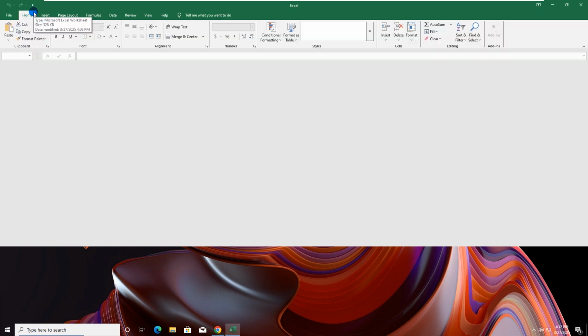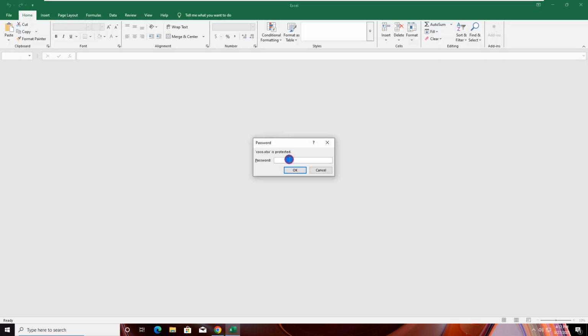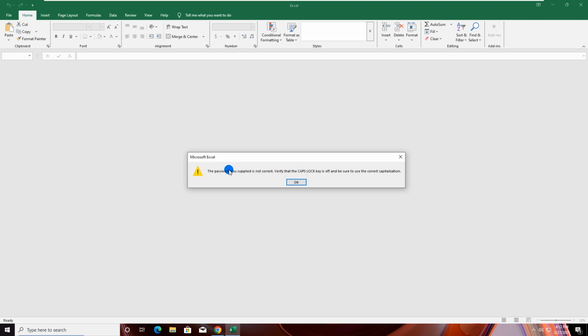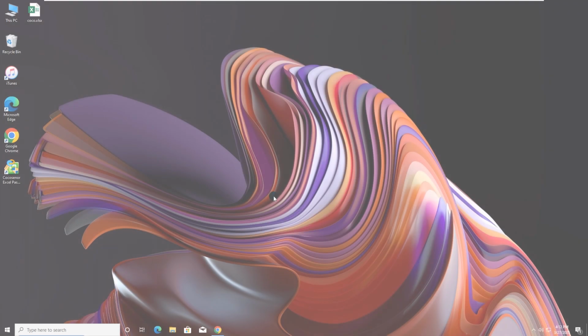Open the Excel file and find it is protected with an open password. Forget the password to open it? Don't worry, Cocosenor Excel Password Tuner can help you.